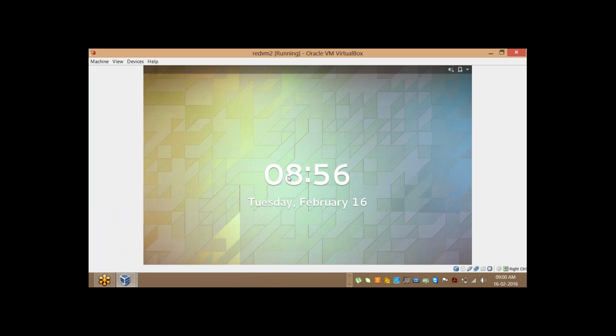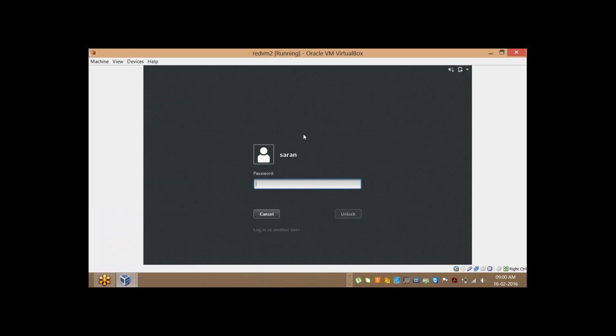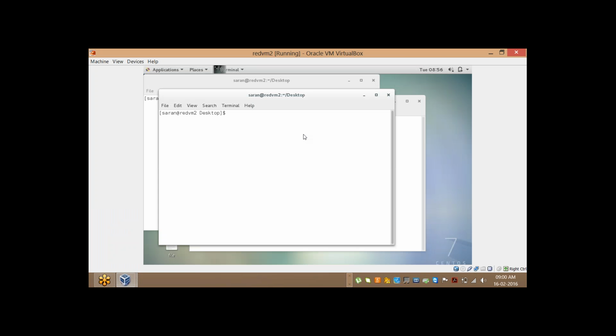Now you can see this is the graphical mode. This is the terminal. I'm going to quickly run the same set of commands here: whoami and hostname. Execution-wise, both are going to be the same.